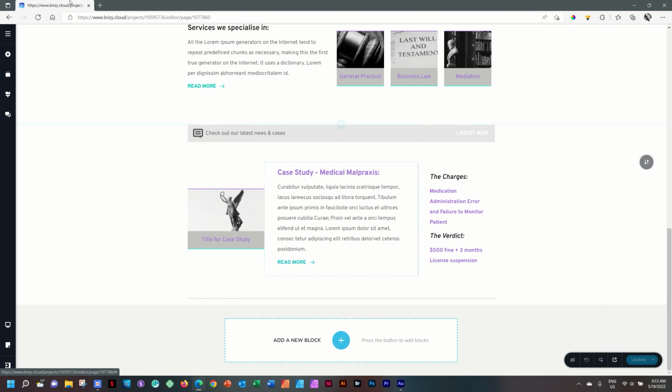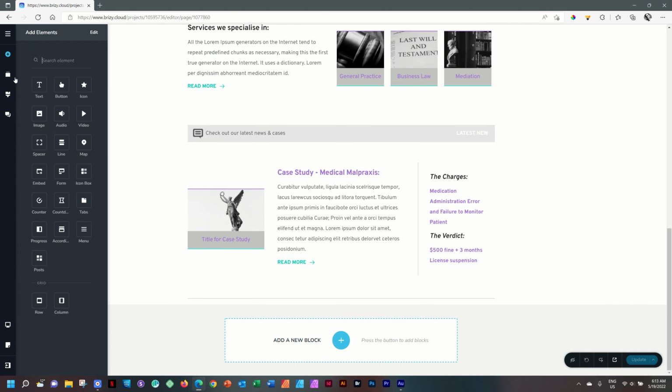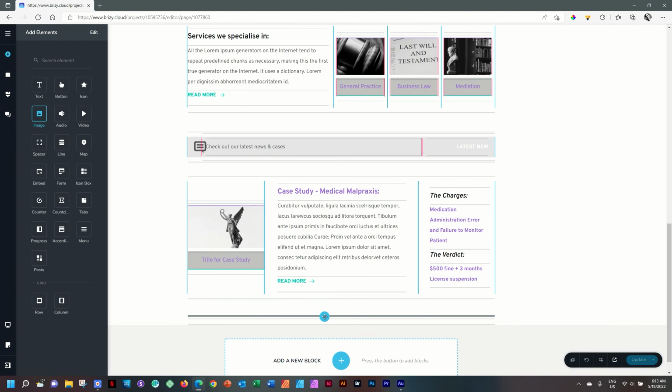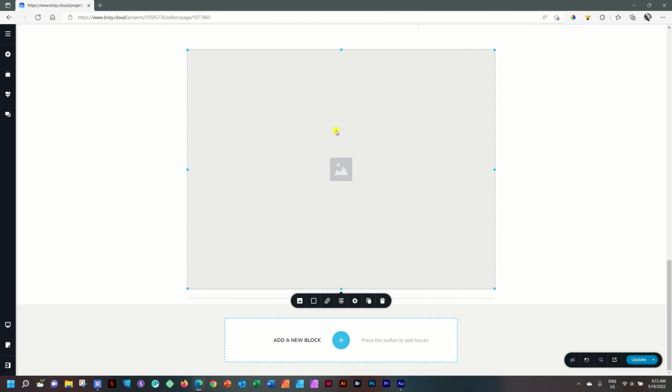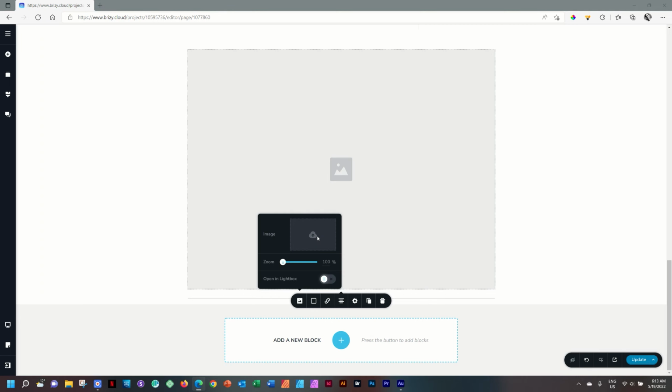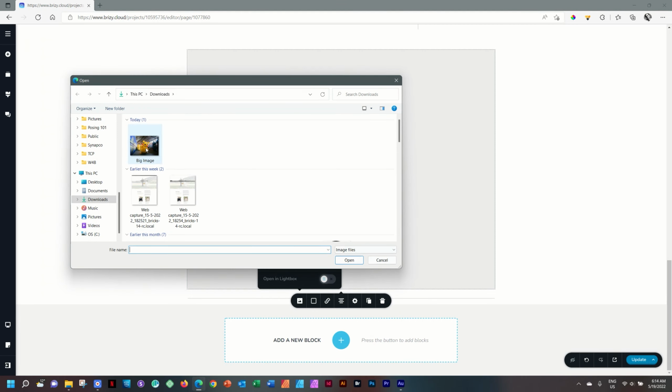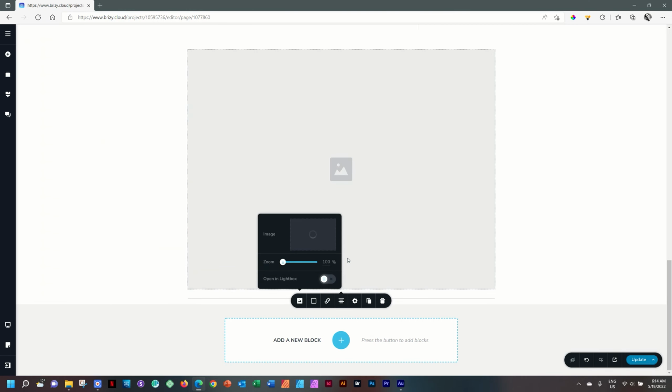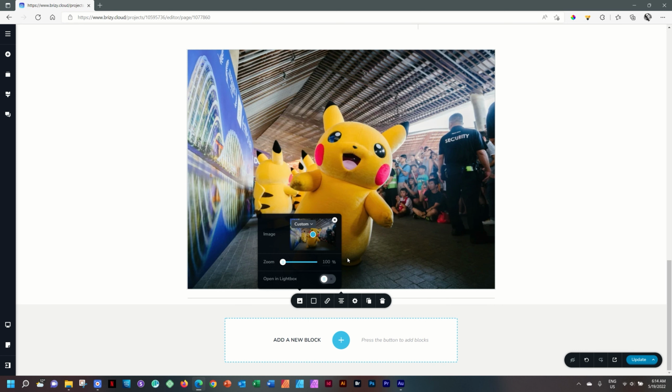I'll go to desktop and I'll just bring in an image here for us. I'll drag this all the way to the bottom and we make this a very big image. Click on the element and then go and select image to upload one. Click here, I call this one big image. And this is going to be a very big prominent image that looks pretty good on your desktop display.